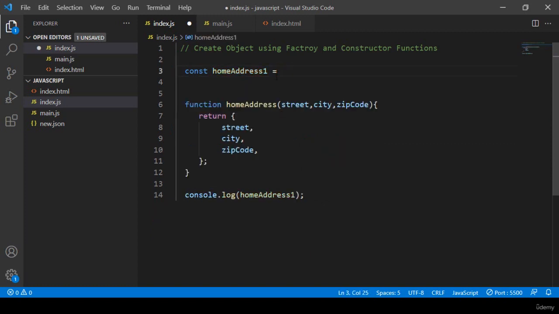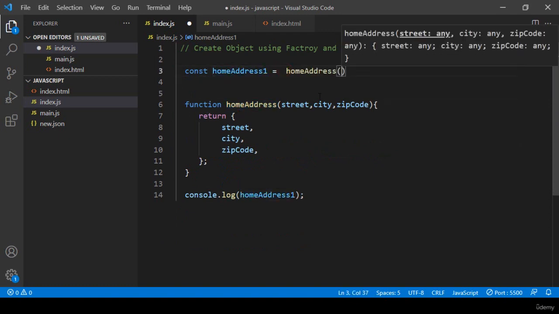I close it, and I take one of the constructor variables as home address 1, and into this home address, that will be our function. Into this function I pass all of our parameters. Now I want to pass all of our argument values.